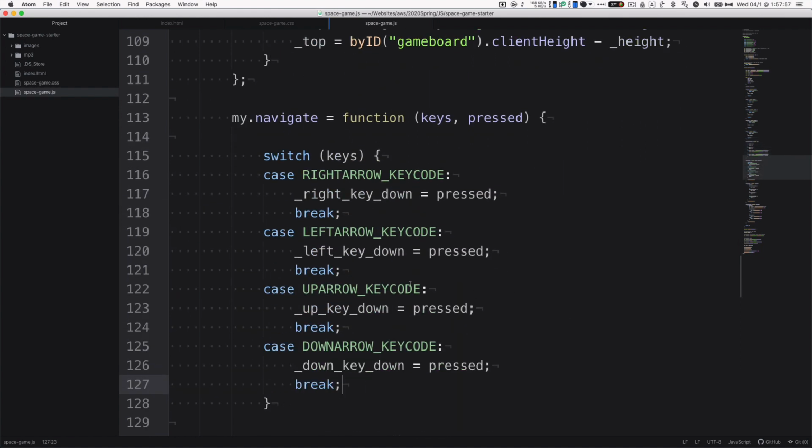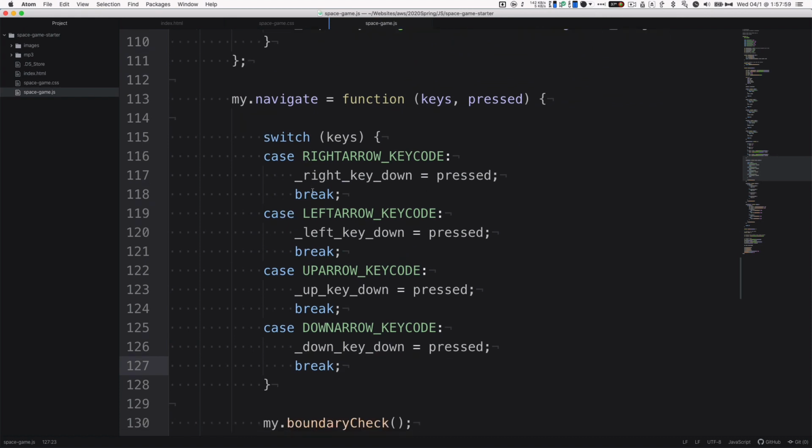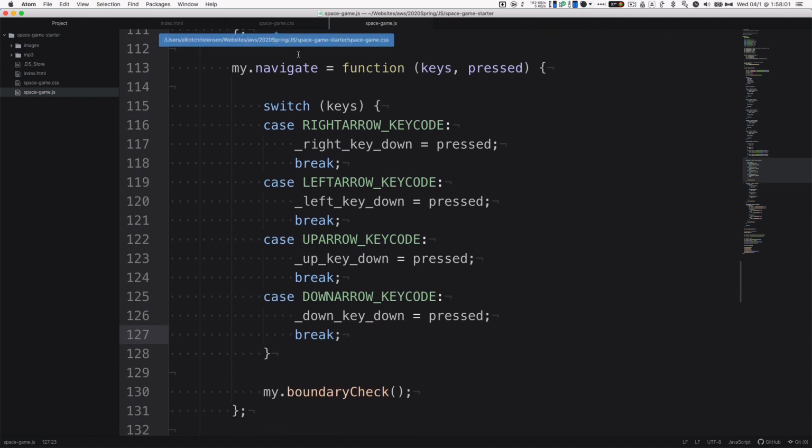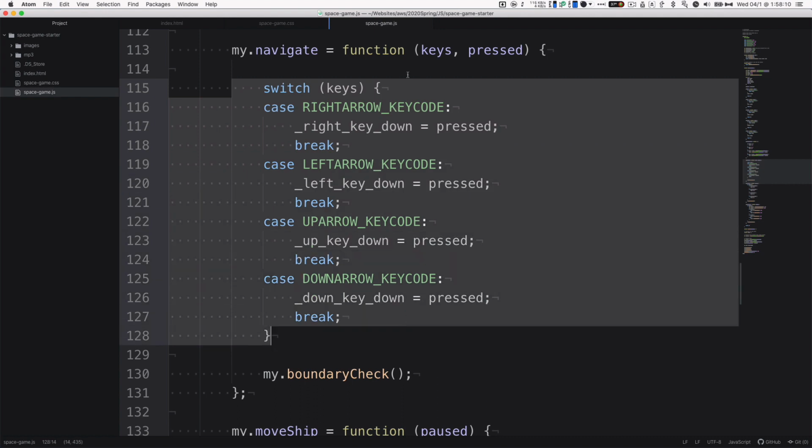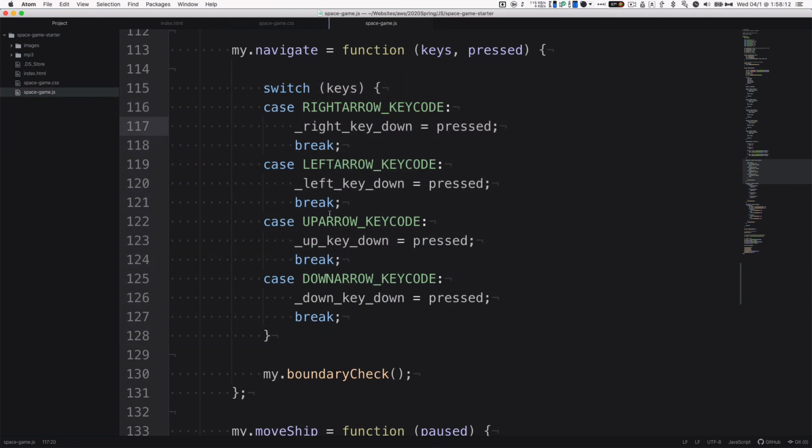Navigate is something that only applies to the player, but this code can be in here. So this is where we're going down to the right key down equals pressed. So we're allowing multiple keys to happen at the same time. And we're using a switch statement here.